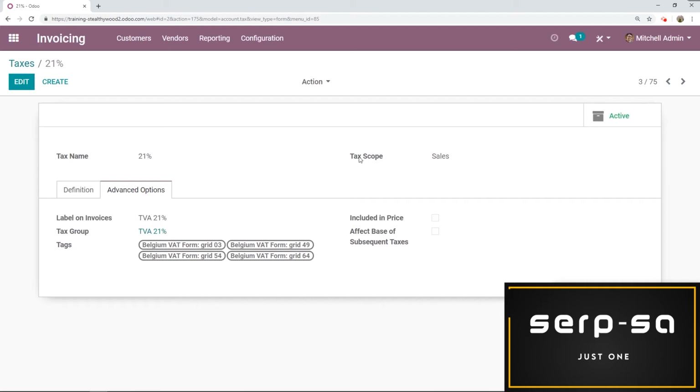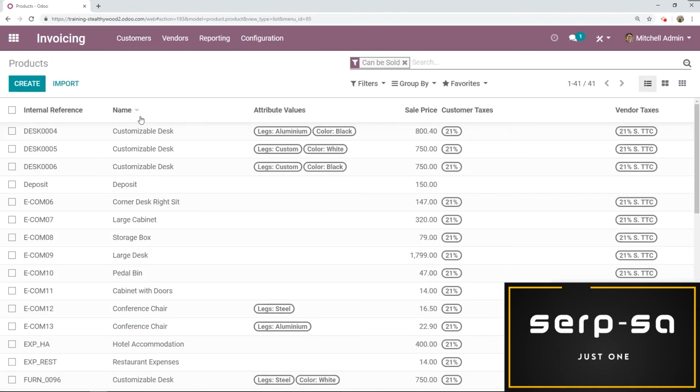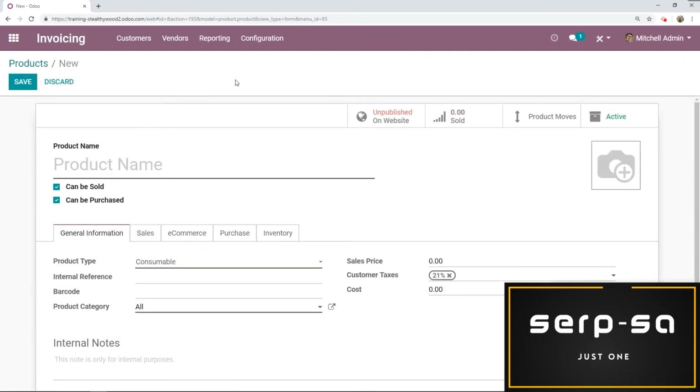All right, now what we're going to do is actually go to Customers and Products. Okay, so we're still in the invoicing application. We're not going to leave. And I'm going to create a new product. So I'm going to click on Create. Okay, so I know that my default tax is 21%. And I'm going to see that right here. Okay, customer tax is 21%.